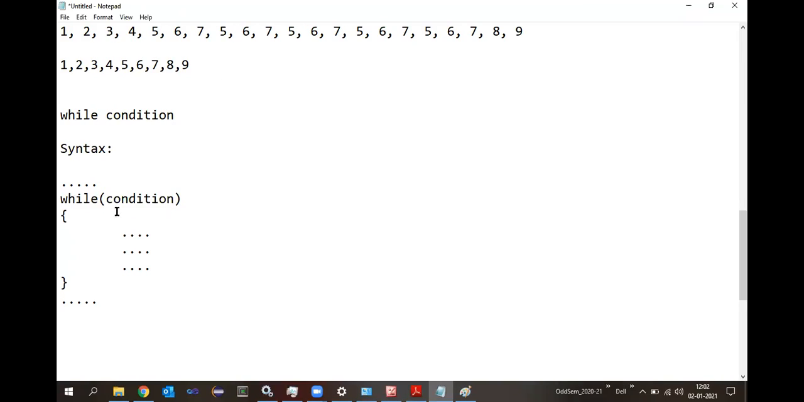So in the while, the condition will always be a relational operator, which will give us a result in the form of true or false. Then what will happen when this condition is true, and what will happen when this condition is false? That is something we need to understand here.